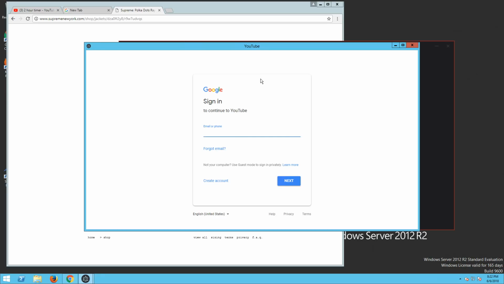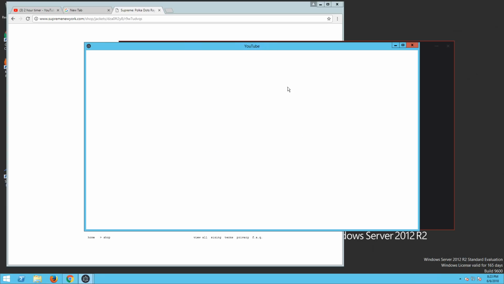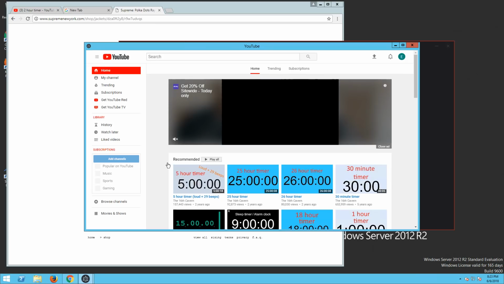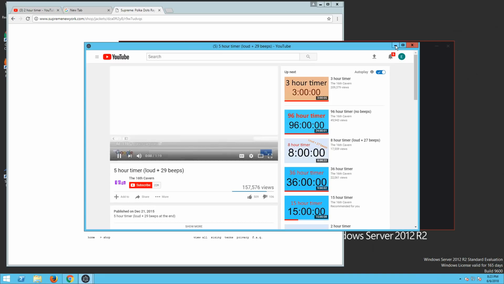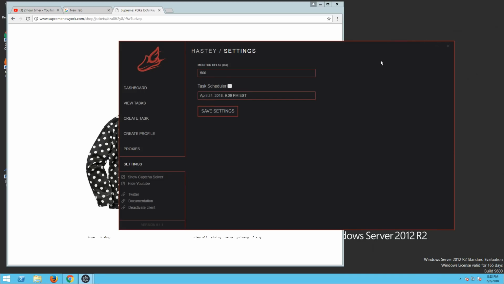A YouTube window will pop up here, and what you will be able to do is log into an email. So I will now be attempting to log into an email. Once you're all logged in, what you can do is just select a video, and then you can minimize this right there. You can just leave it running in the background because it doesn't take up too much memory or space.